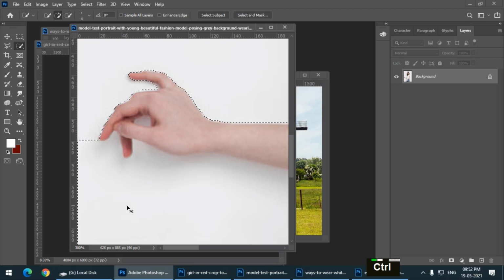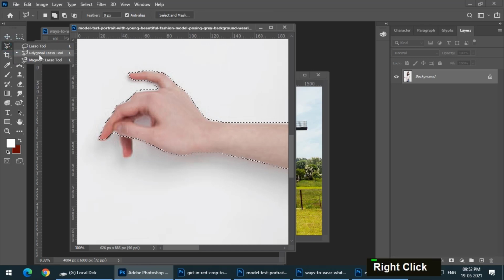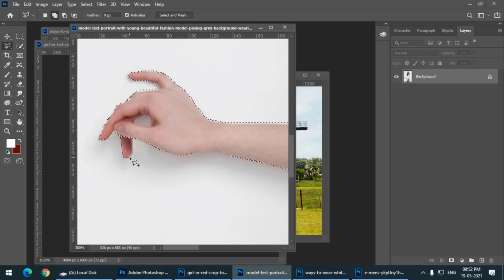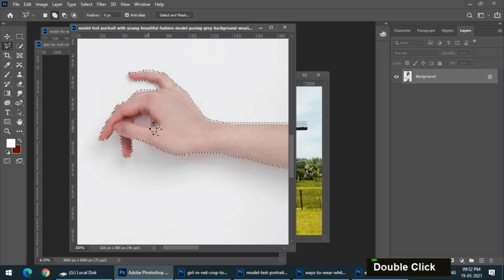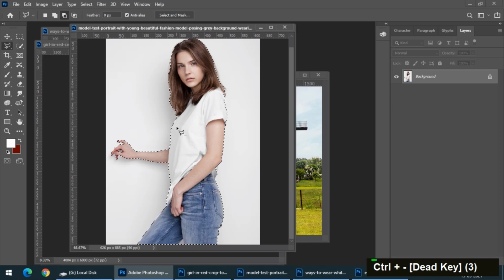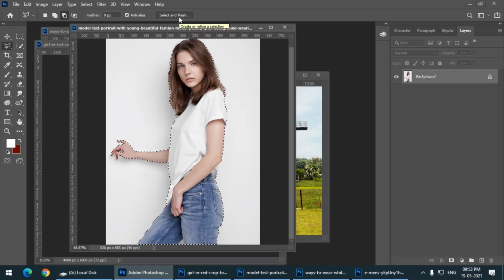So I will undo this, Ctrl Z or Command Z, and we can use the polygonal lasso tool, add to selection, and simply select the remaining part. Double click, and we can remove this portion by using the subtract option from the control panel. And we can always add the finishing touches by using the select and mask option that we have seen in the earlier video. We can also remove this one.